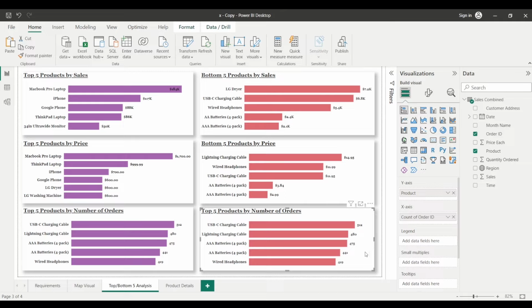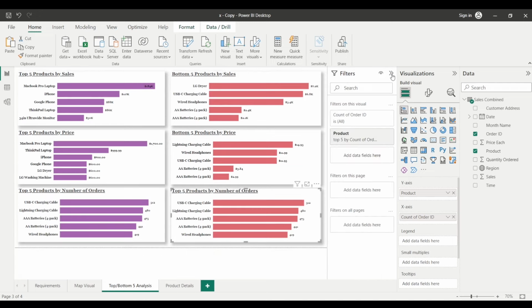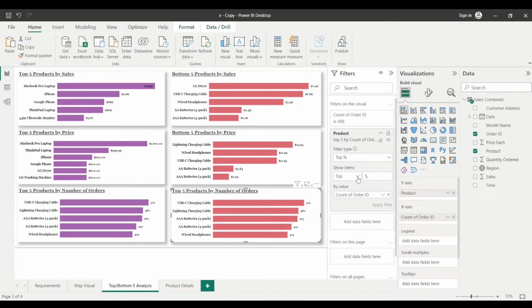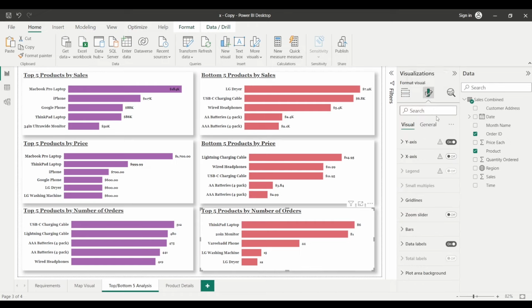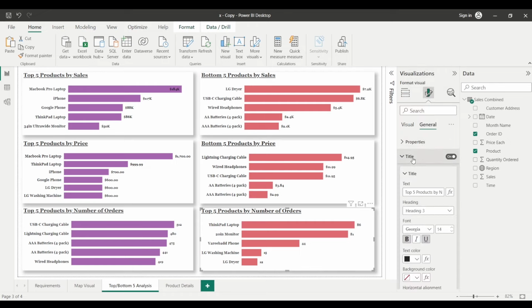And since I want bottom 5 products to be represented on this chart, I will expand the filters pane, and in this drop down I will change it from top 5 to bottom 5, and simply click on apply filter. So this shows you the products which had the least number of orders, right? Bottom 5 products basically which had the least number of orders. So now I want to change the title, so I'll simply click on this chart, format your visual, general, title, and simply write bottom 5.